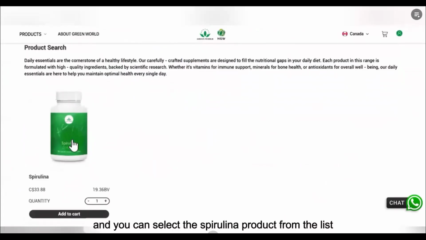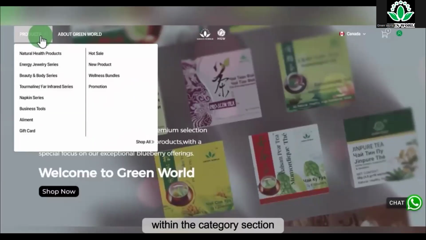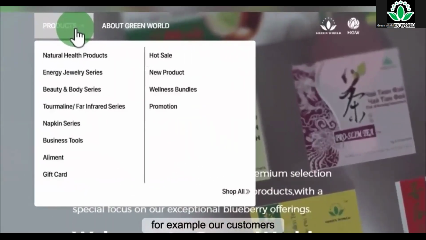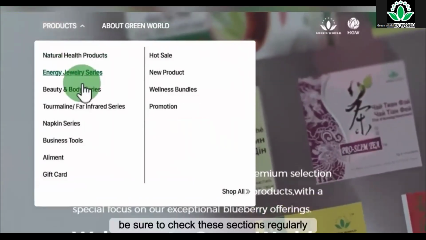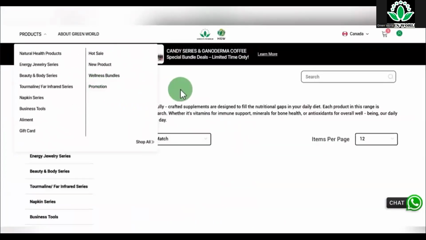In addition, some special products and product bundles can also be found within the category section. For example, our customers' most popular monthly promotional products and discounted bundles are listed under specific categories. You can find them in the Wellness Bundle category and the Promotion category. Be sure to check these sections regularly to stay updated on current offers.